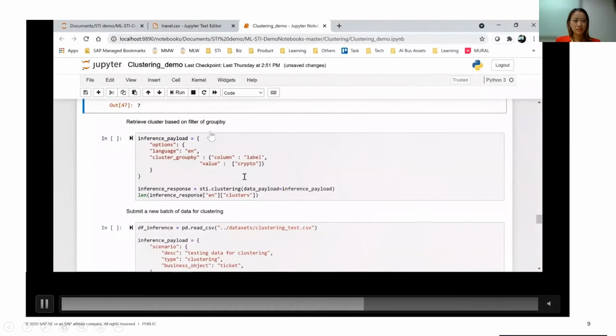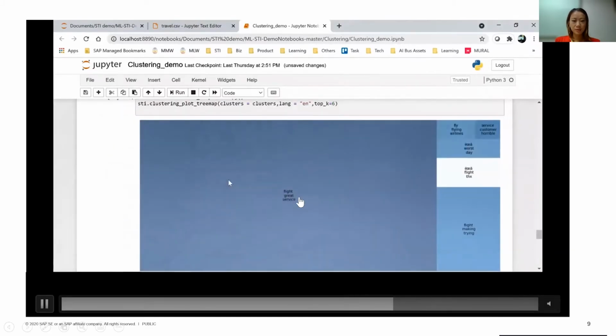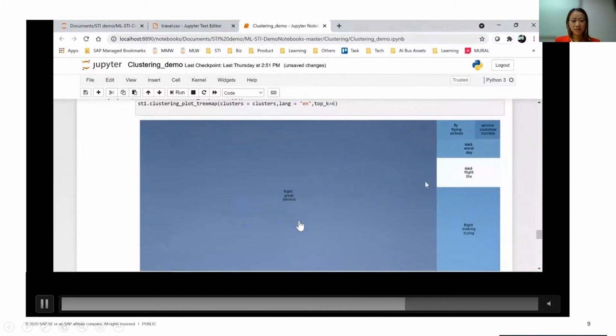We can also choose the group by feature to focus on certain categories, because the training data set is the same as a ticket clustering with a label of the categories each cluster belongs to. We also provide some visualization. You can see that the size of the square of the cluster represents the ticket number or volume that falls under it, and these are the keywords that represent the content of each cluster. So these are the 7 or the 5 clusters that we've identified.